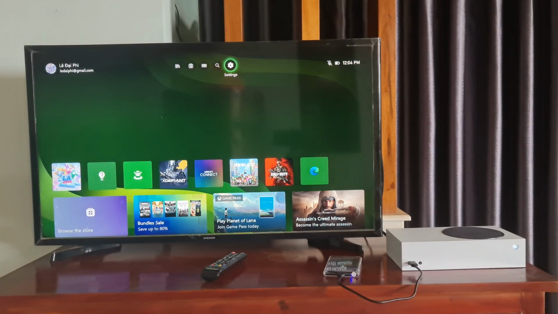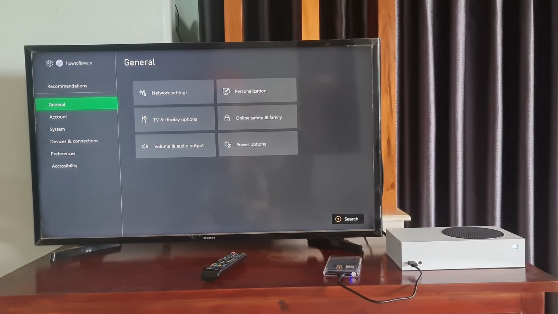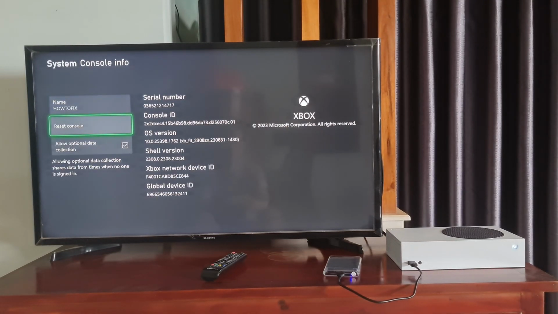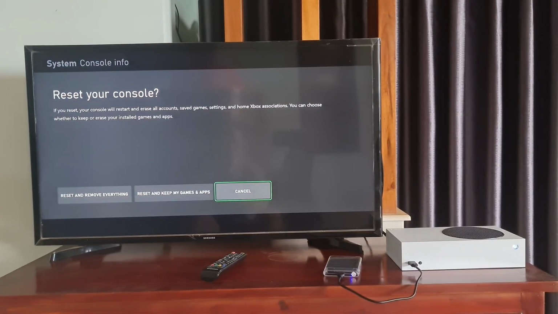Go to Settings. Go to System. Select Console Info. Select Reset Console. Select Reset and keep My Games and Apps and follow the instructions. Finally, if the problem persists, come back here and select the Reset and Remove Everything option.